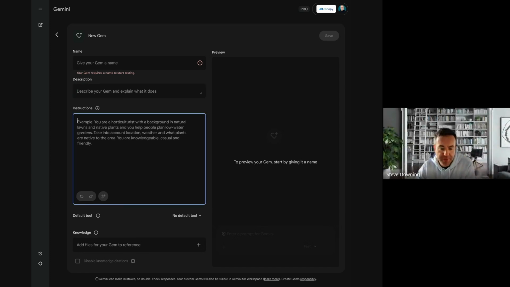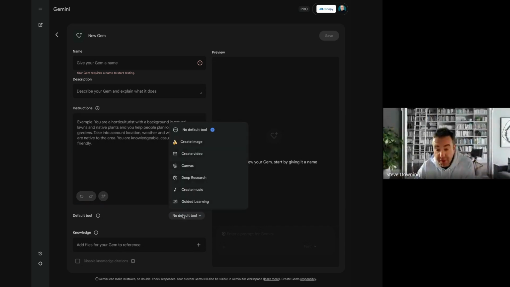And then you give it your instructions, and you can use this Gemini enhancement button. You can tell it a default. So if you always want it to respond by creating an image, you can set Nano Banana to be turned on, or you might want Canvas to be turned on, which gives you the ability to edit the output and easier access in terms of copying and pasting the content.